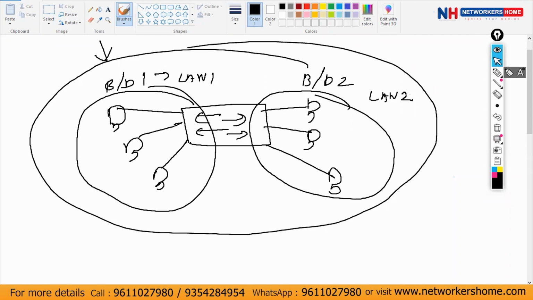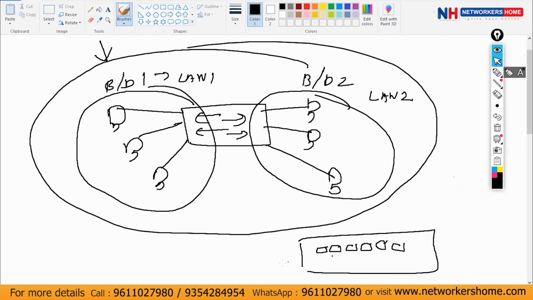Now I told you that these are virtual LANs. Whoever is seeing the switch, the switch will be like this. The switch will have several interfaces, and you will be connecting certain cables here, but you won't understand anything. Whether this is in broadcast domain 1, whether this is in broadcast domain 2, whether this is in broadcast domain 1, they won't understand this.